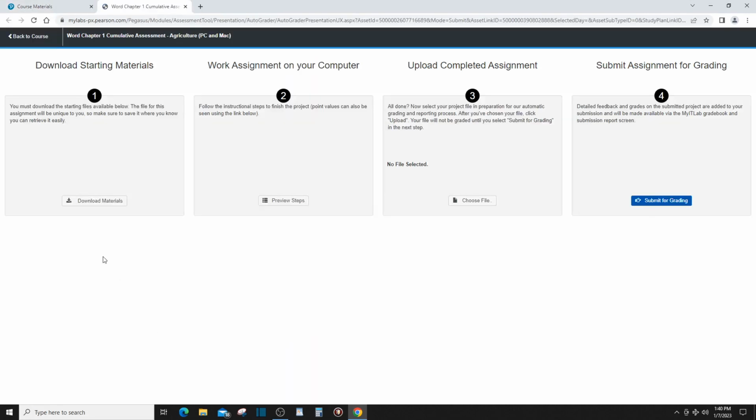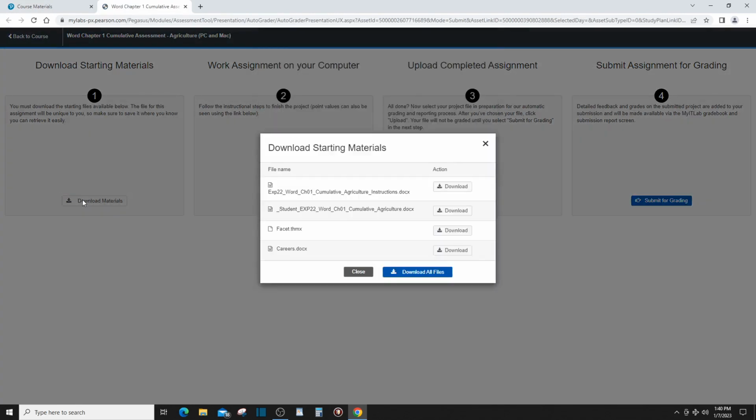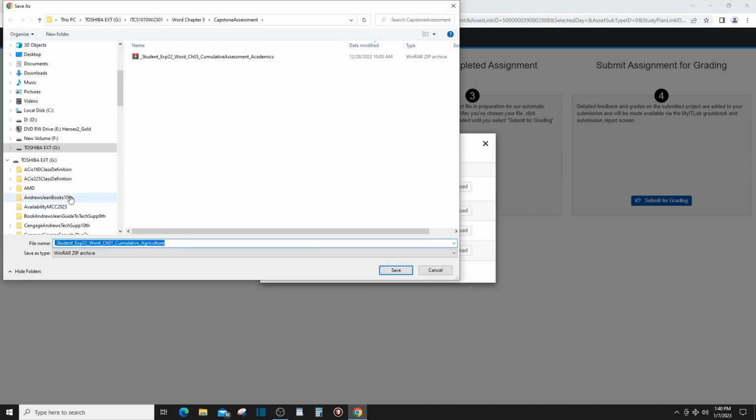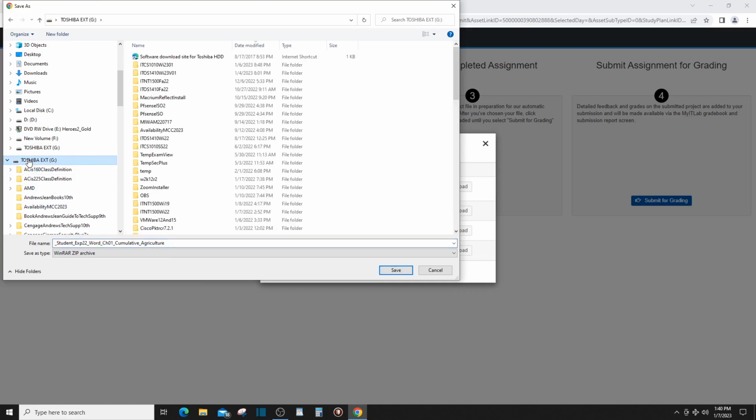I'm going to click on it. I'm going to download the materials. I'm going to download all files. Can I download them individually? Yes. It creates some problems. I recommend you download all files and put them into one folder. Download. Where do you want to download them? I want to place them out on this drive in a file.